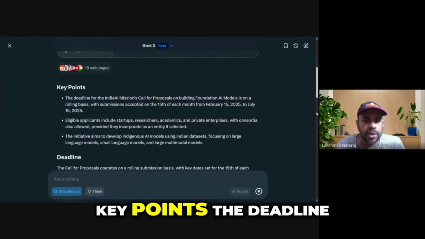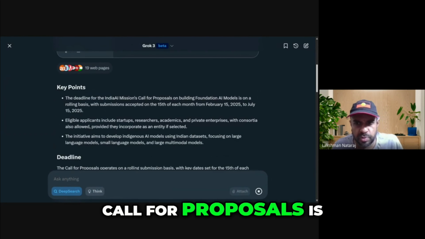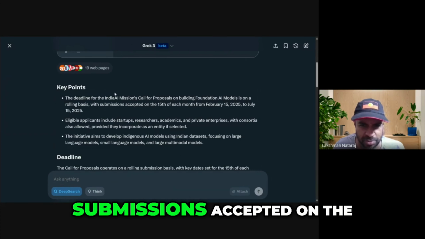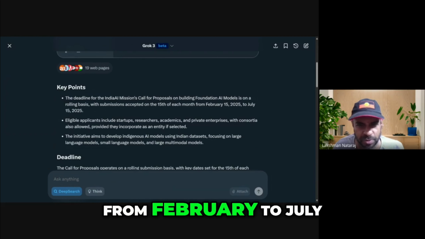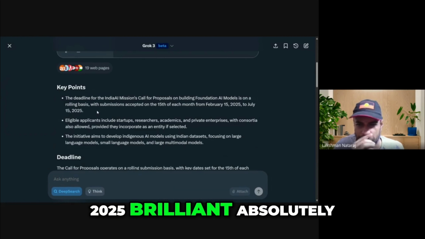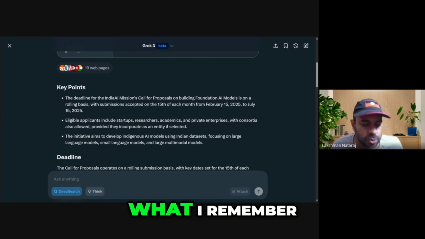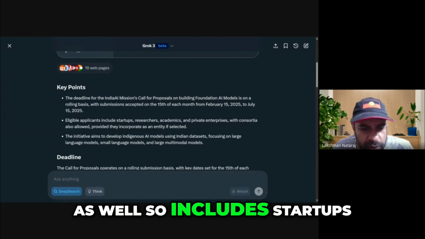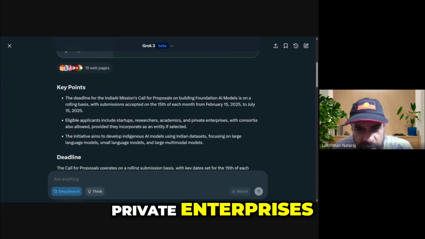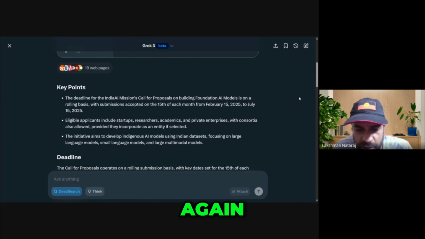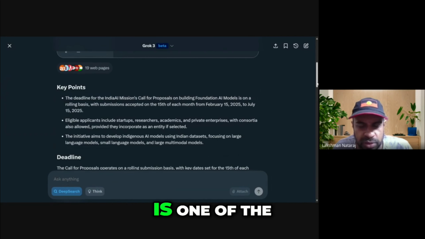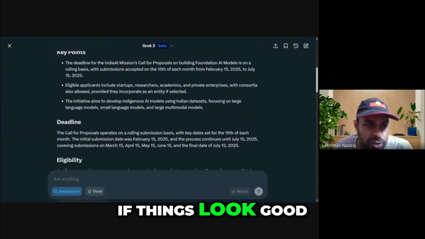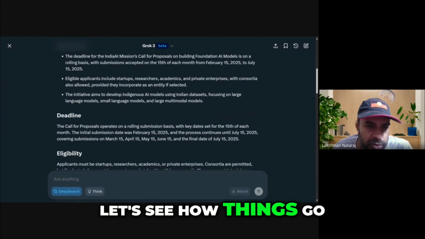Okay, it's done. So key points. The deadline for the India AI Mission's call for proposals is on a rolling basis. Perfect. Absolutely amazing. With submissions accepted on the 15th of each month from February to July 2025. Brilliant. This is what I remember reading from the proposals as well. It includes startups, researchers, academics, private enterprises, consortia. Absolutely. This is again spot on, because this is one of the very few open-ended proposals that I've seen. If things look good, I'm hoping to submit one too. Let's see how things go.